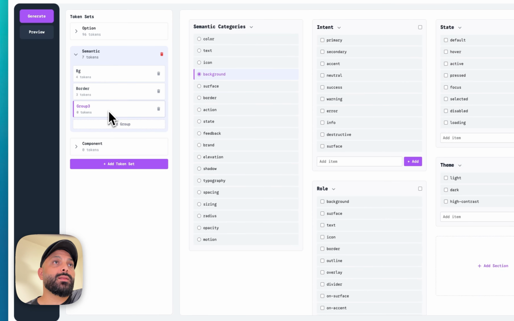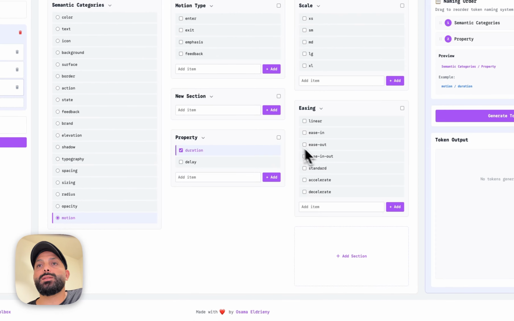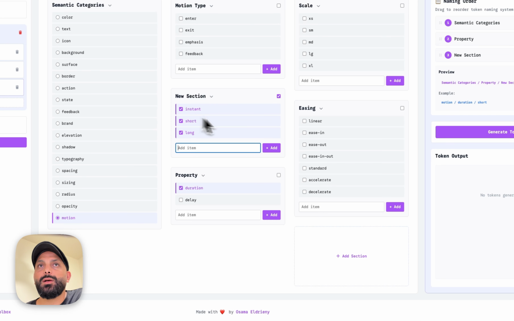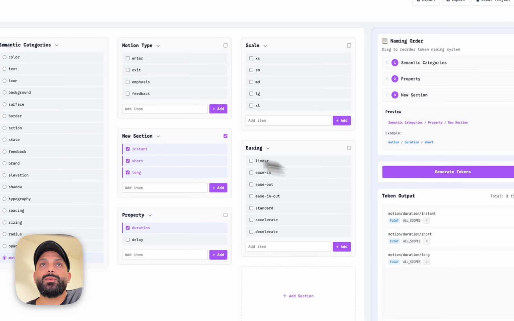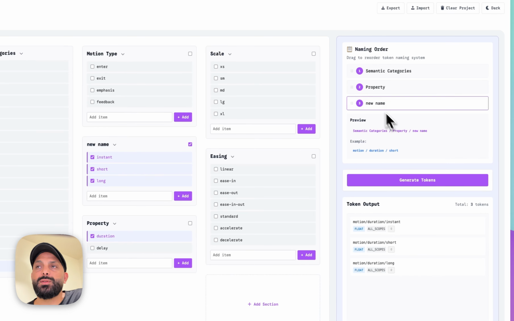You can also have a different thing for motion. As an example, I need to have motion duration, and you can add one more section here to have, let's say, instant, short, long, for example. You can hit generate. Also feel free to give this a new name if you need, any name. Okay, it will update here also, so it's easy for you.